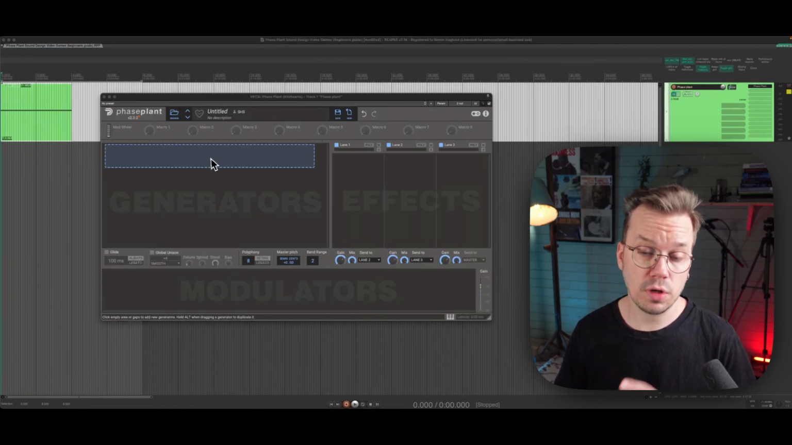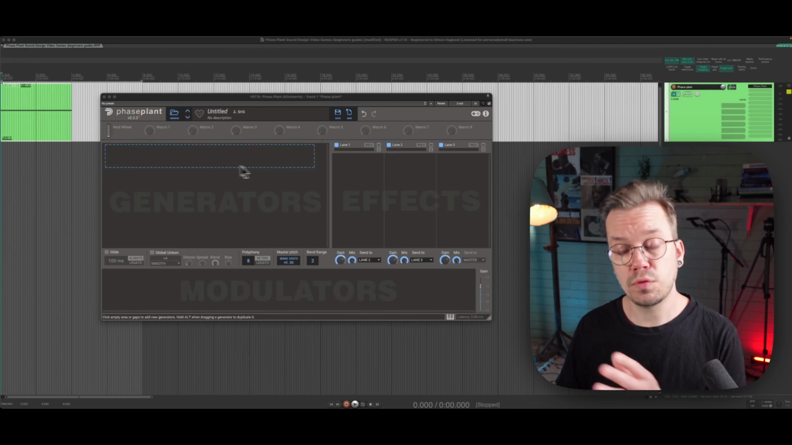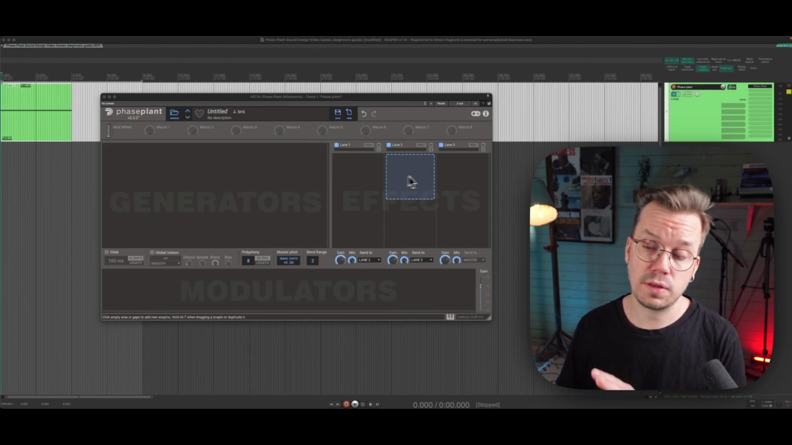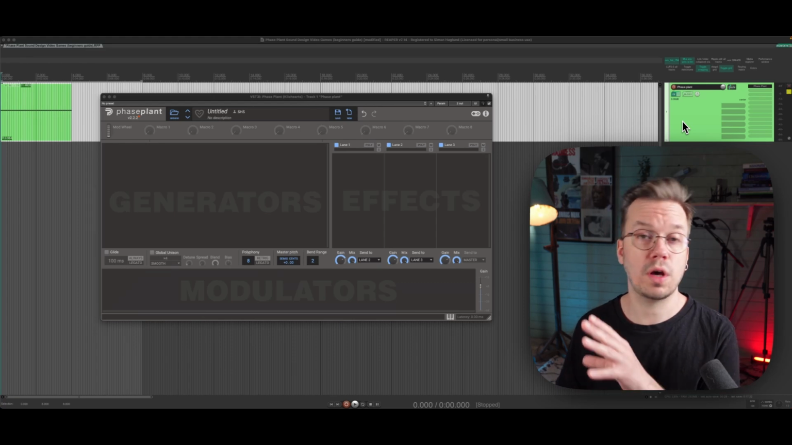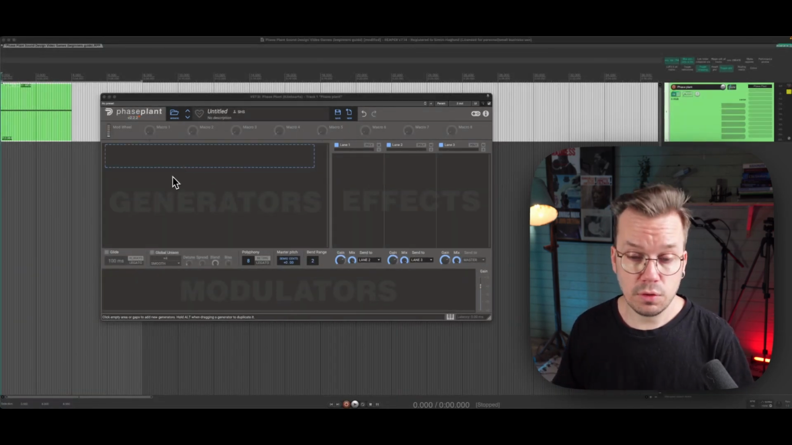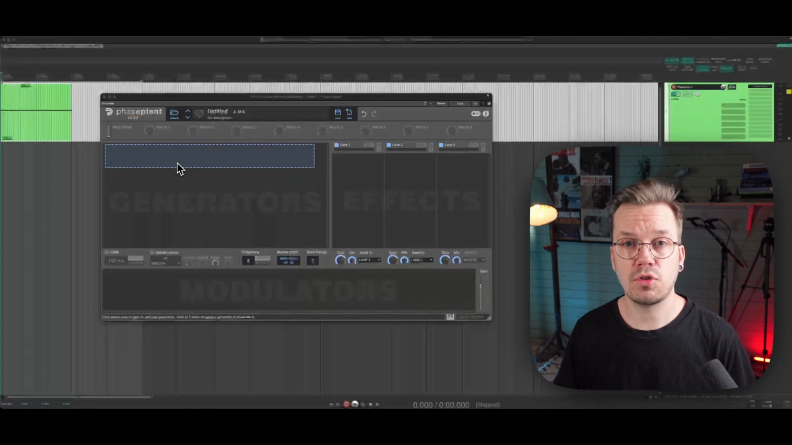The sound starts to get created here in the generator section in the left side of Faceplant, then it moves over to the right side into the effects section and then out of Faceplant into your track in your DAW where you have inserted Faceplant. Here in the generator section you can choose between different generators to create the first seed of your sound.